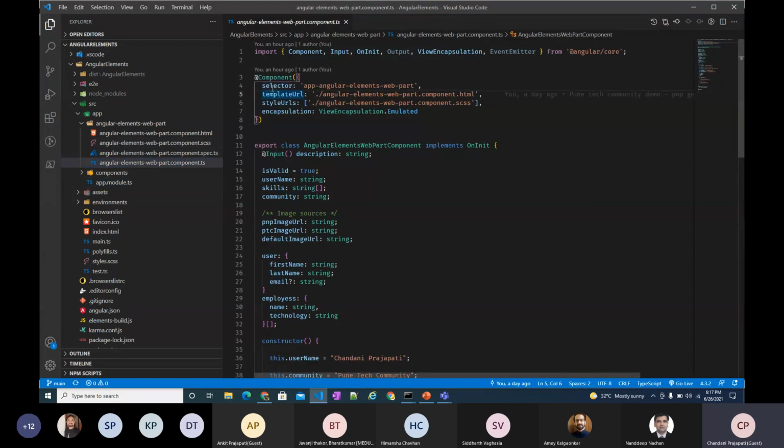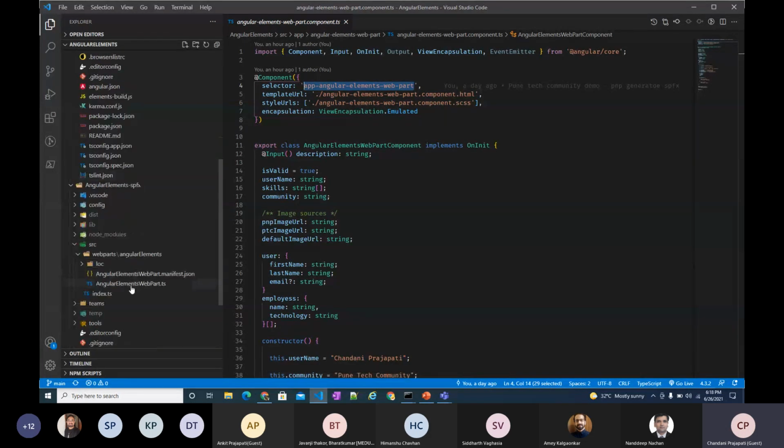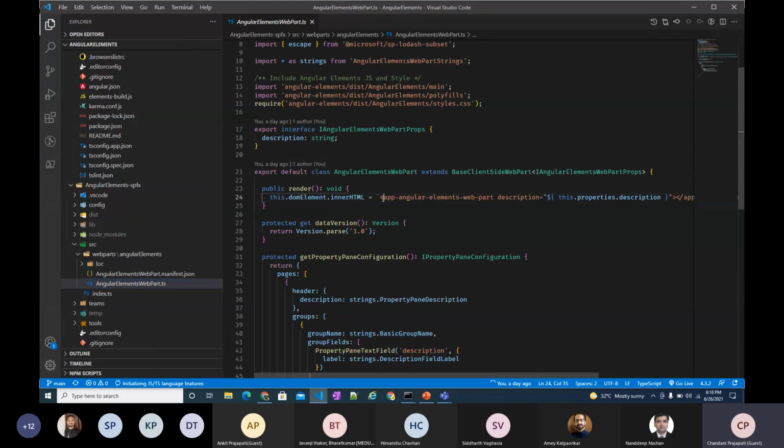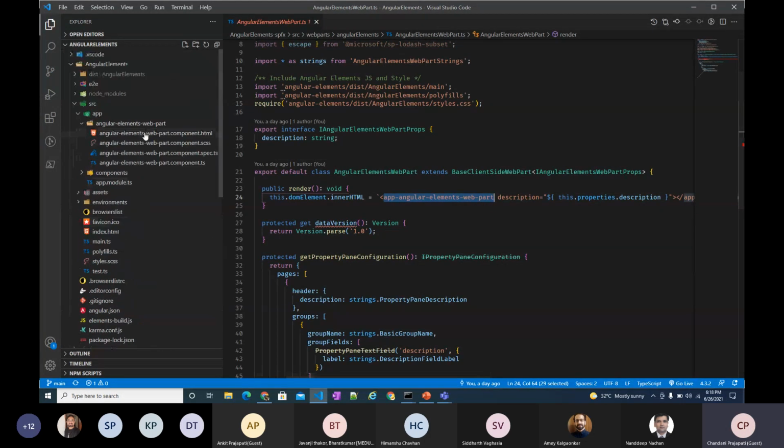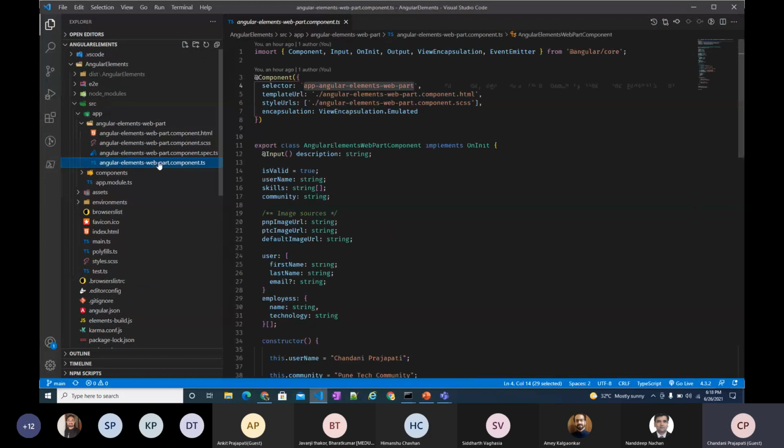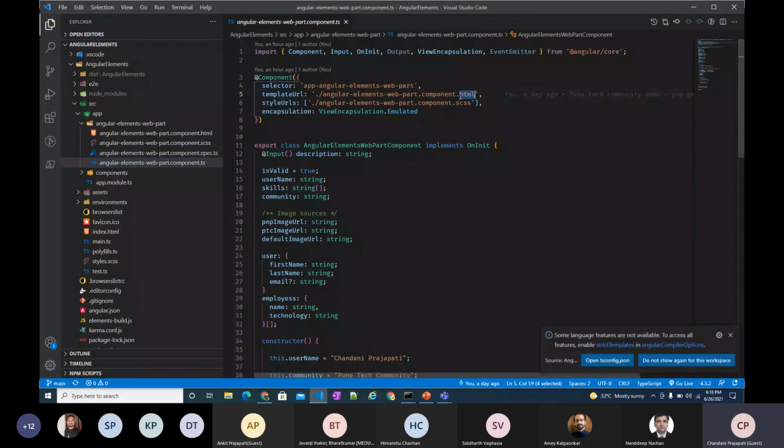Okay, so this is a selector. Here I have written app-angular-elements-web-part. If I want to render this, I have to use this. In our SPFx we already use this, so I have to use that selector in our SPFx web part. Then another one is templateUrl. This is our HTML template URL, the URL of this component's template.